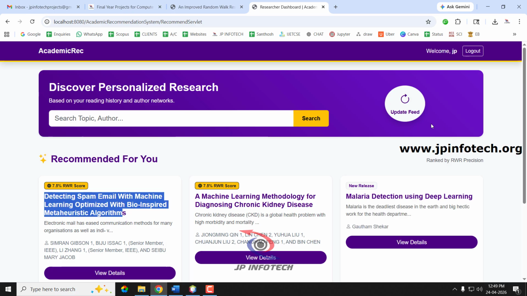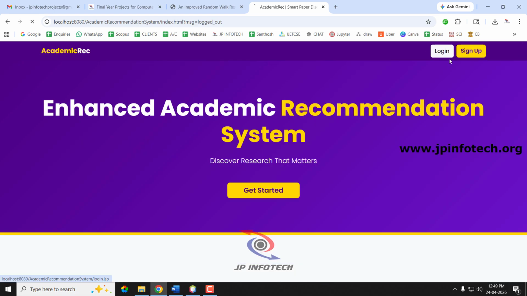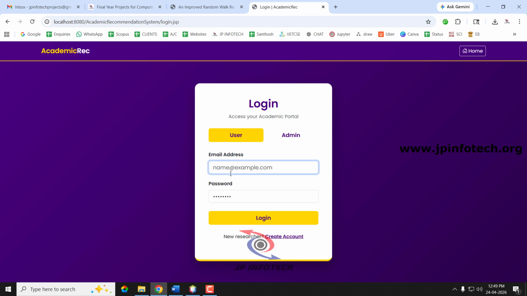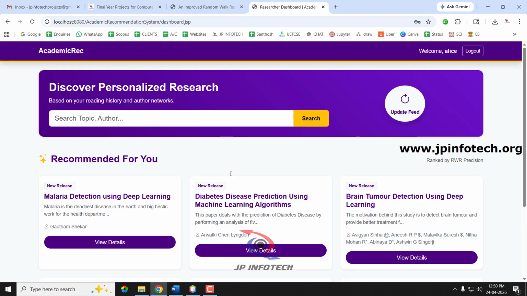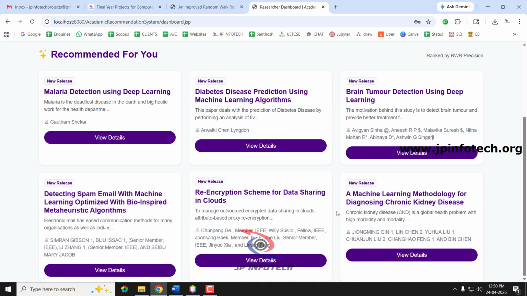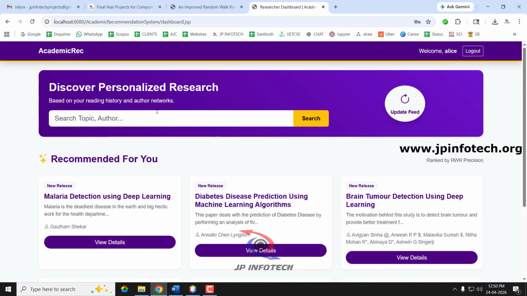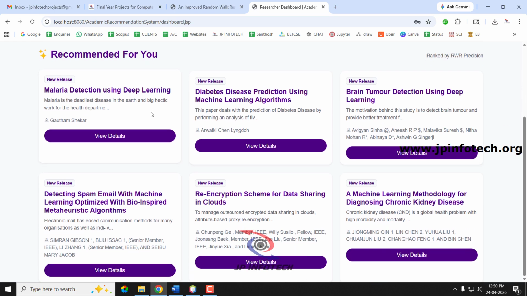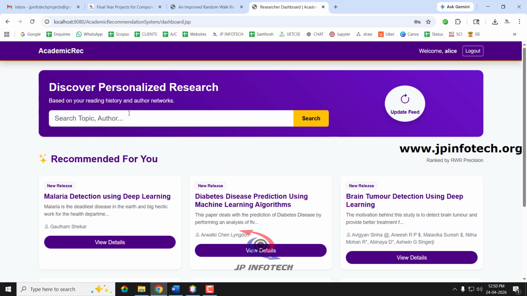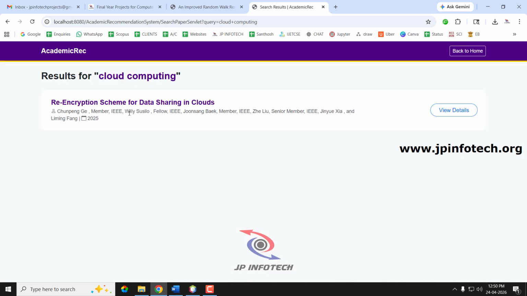Now if I log out from this part, I will go to the other user, Alice. Now you can see the order of the papers. This user has an interest in cloud computing. The user can search based on the title or topic. If you search for cloud computing, it shows the details of the cloud papers which we uploaded.